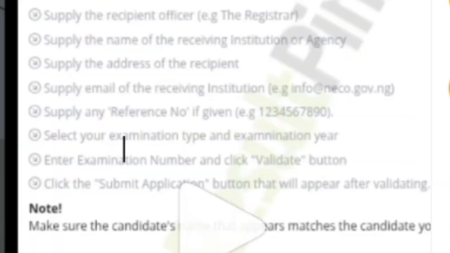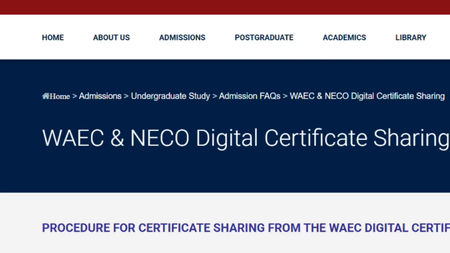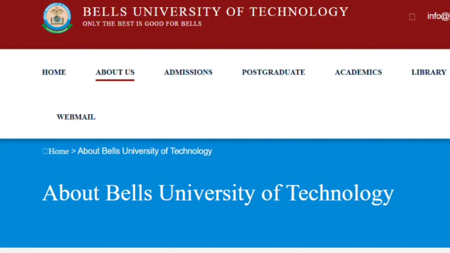Then enter the recipient office address. In the case of you using an institution like Bells University, you just want to find where Bells has that address. I like about us, under About Us for Bells University.